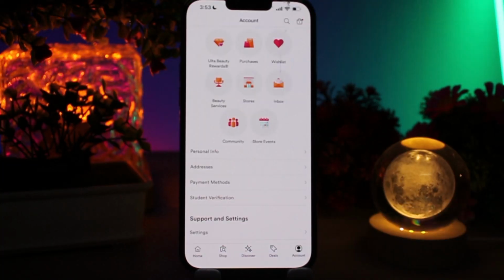Now scroll down and tap on orders. So you will see a list of your recent orders. Tap the order you want to cancel. If your order is still eligible, you will see a button that says cancel order. Tap cancel order. The app may ask you to choose a reason. Pick any reason and tap confirm.